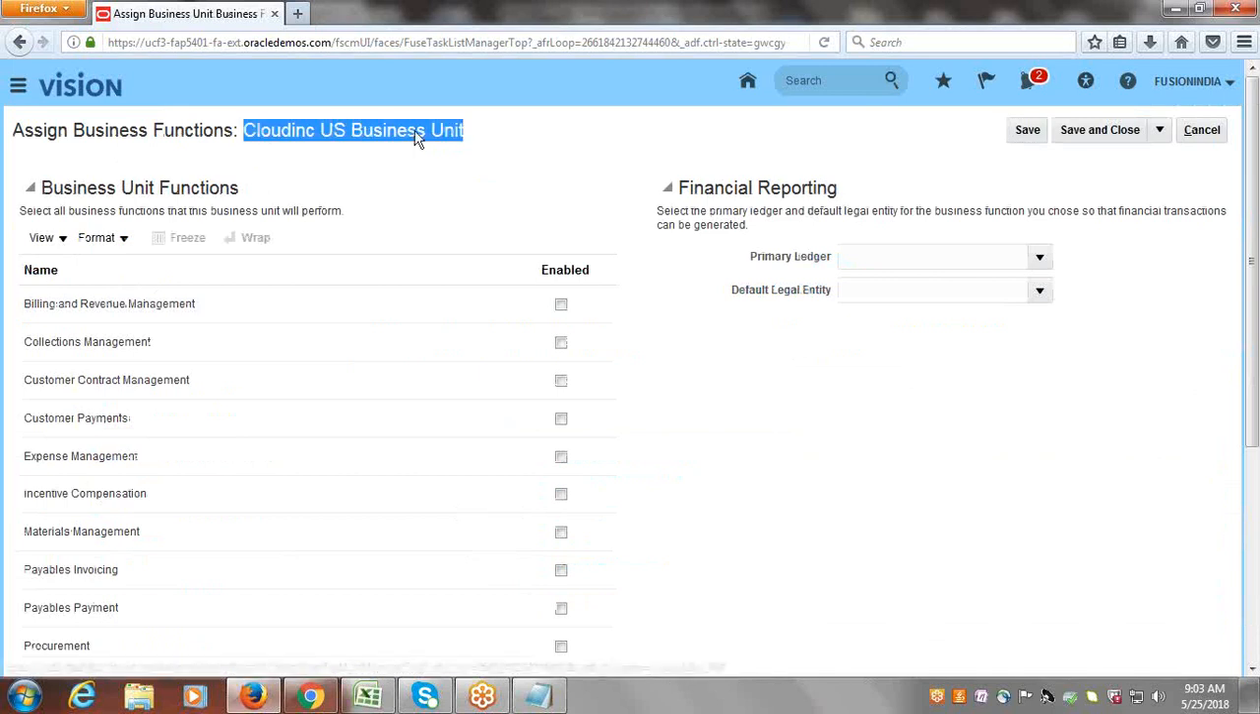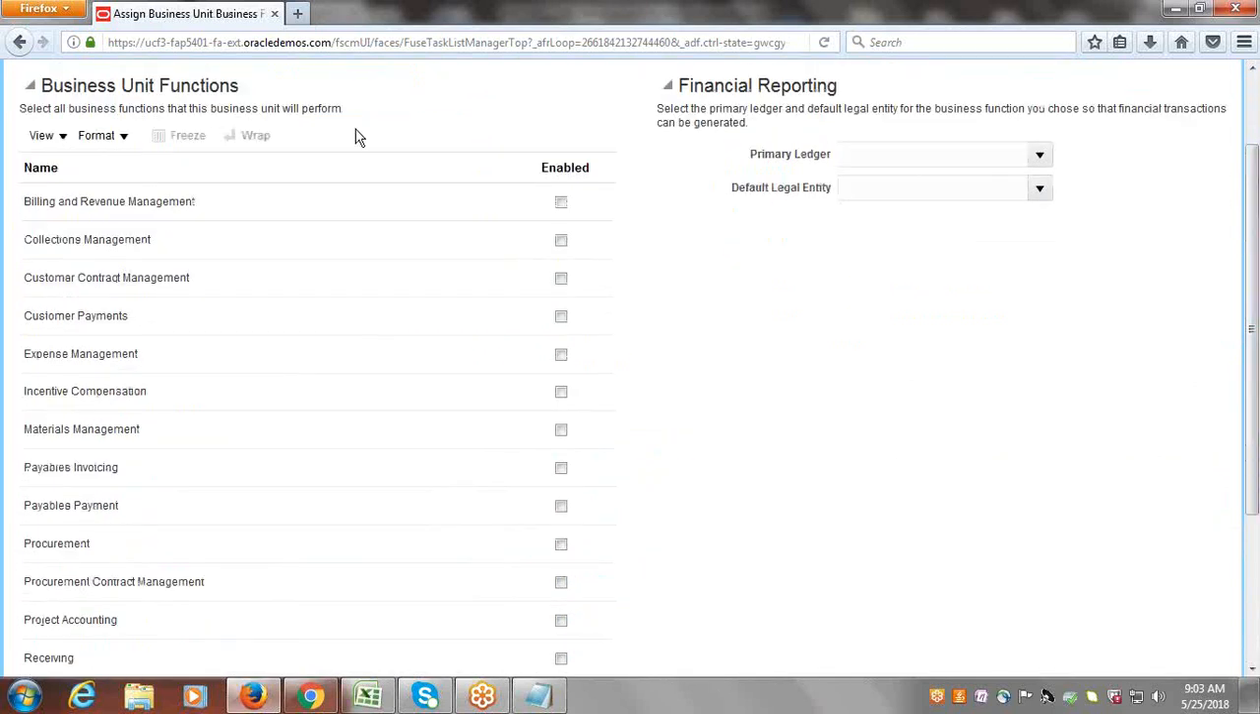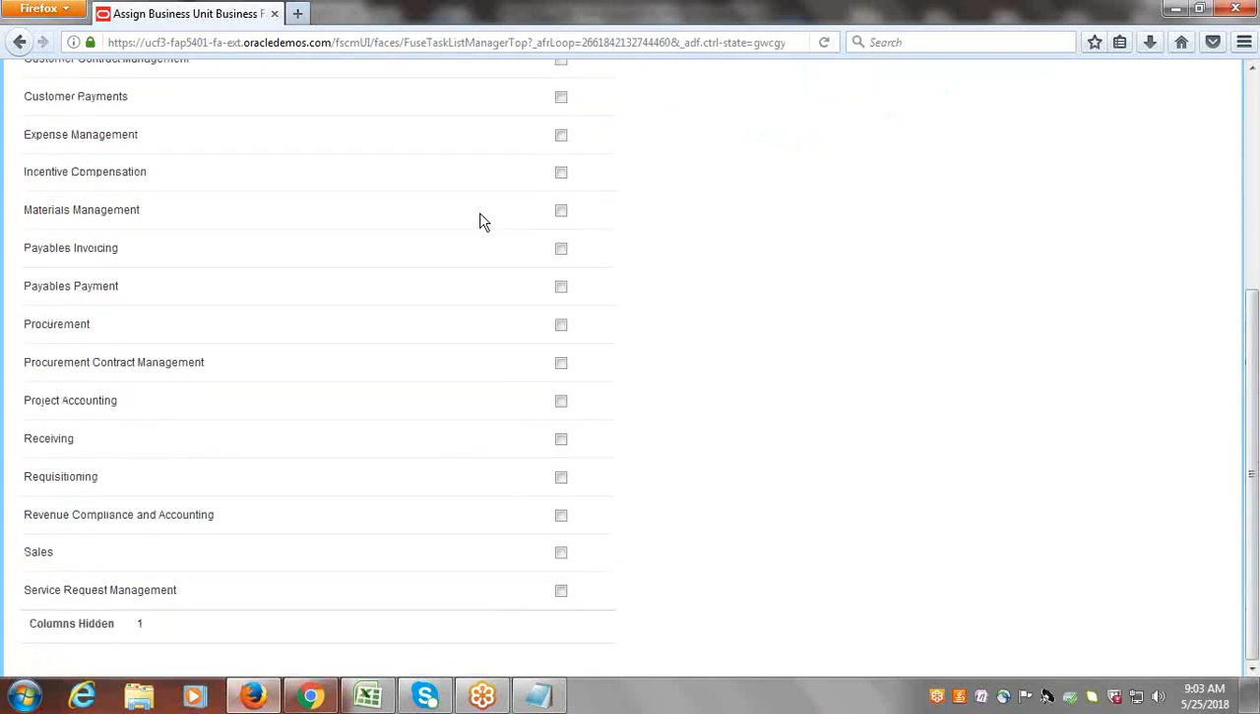Fine. For this business unit, say you are going to implement payables, you just look for the business functions. Select all business functions that this business unit will perform. So you are going to implement payables. For payables, we have the invoicing process and the payment process. Why have they given them separately? Why didn't they provide it as just payables?